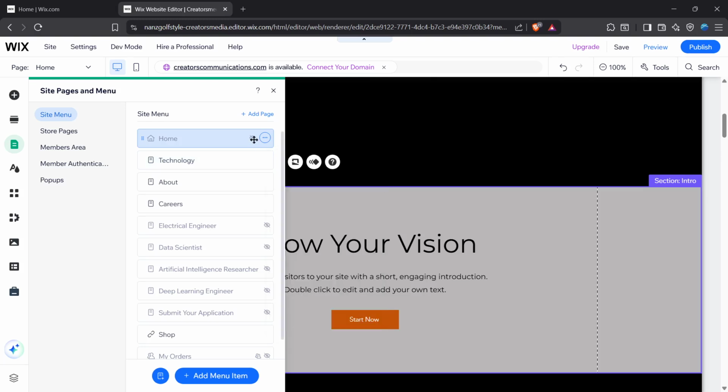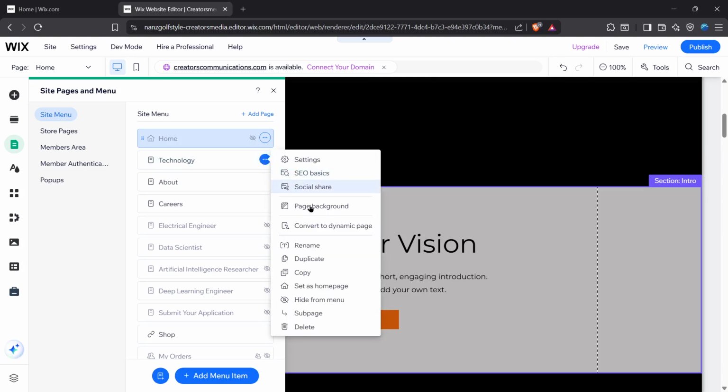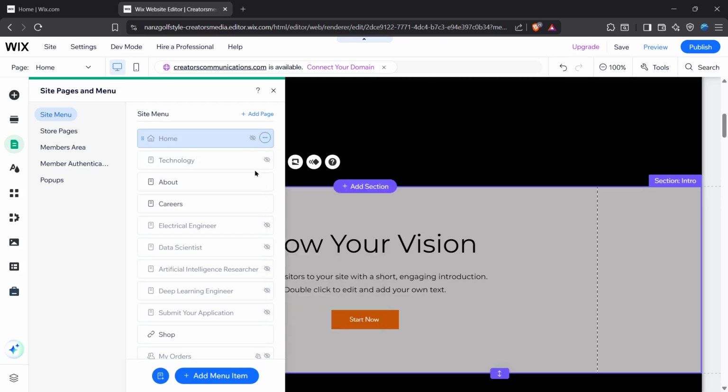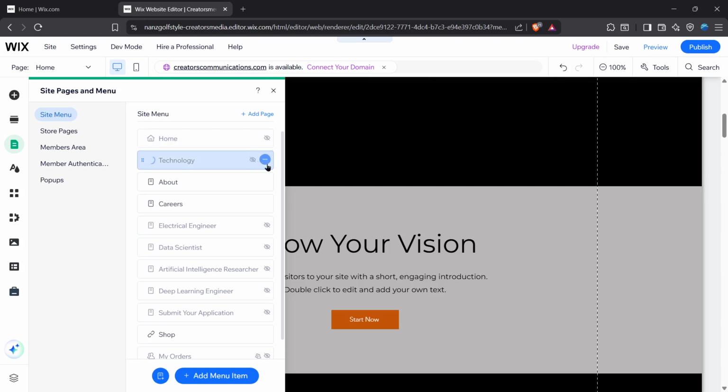In the editor, though, you'll still see it. It'll just be grayed out with a hidden label on it. That's how Wix lets you know the section is hidden while still keeping it visible in the editor, so you can work with it later if you need to.